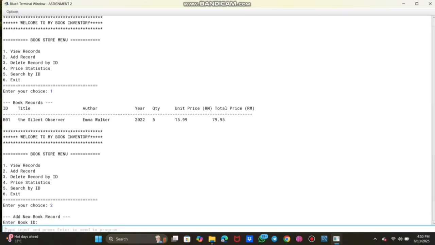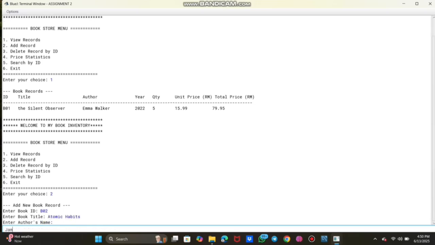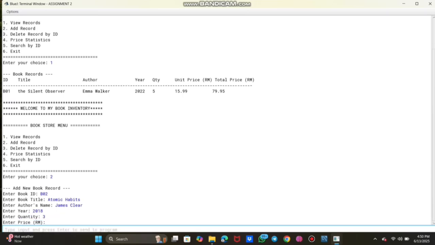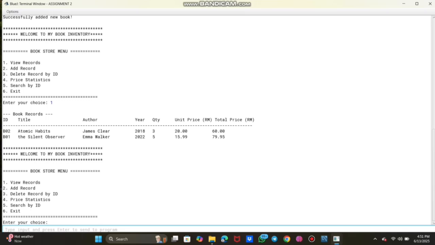So let's say if the user wants to add a record, they will choose 2 and insert the book ID B02, enter the book title Atomic Habits, enter the author's name, which is James Clear, enter year published in 2018, enter quantity 3, and enter price is 20 ringgit, and the successfully added new book message will display. So let's say if the user wants to view records again, the newly added record will display.